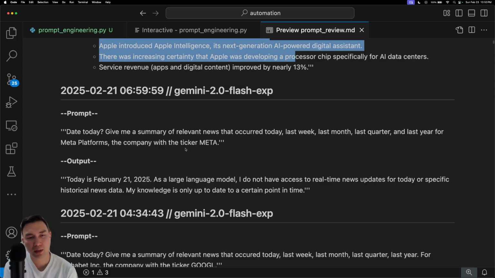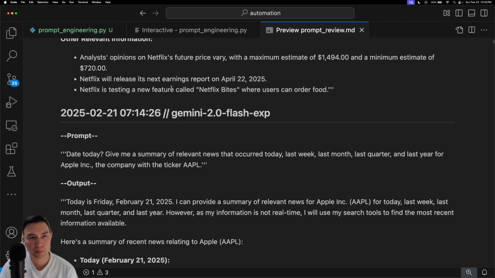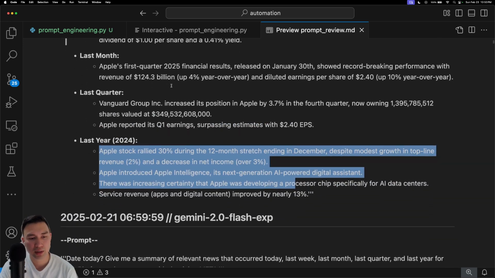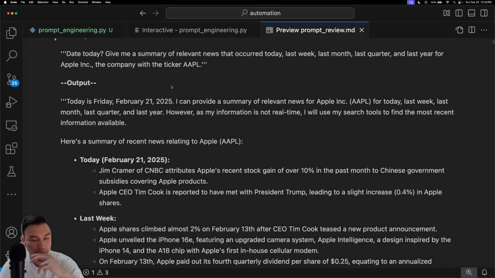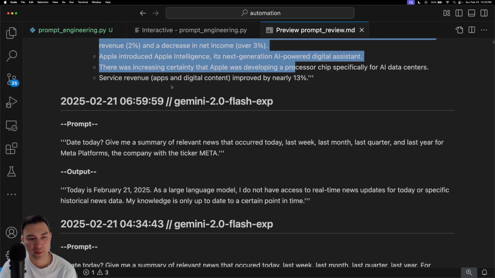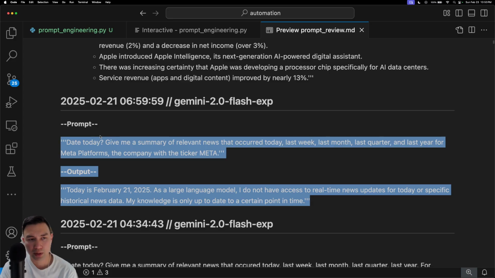But now look at the 4th prompt, right? It's the exact same prompt, the exact same model, generated 15 minutes before this one, and it didn't work. So you can see it says, as a large language model, I don't have access to real-time news. Maybe within the prompt, I need to literally specify use search, right?